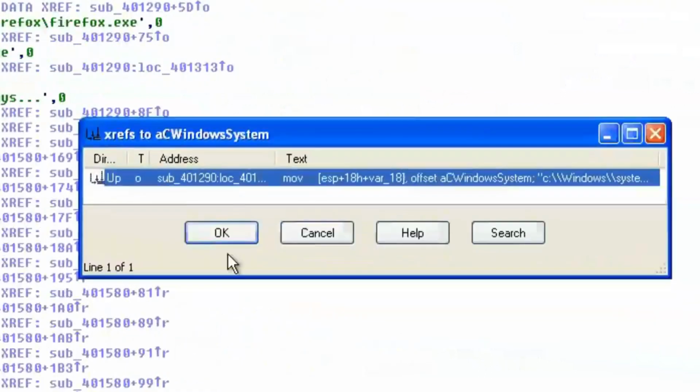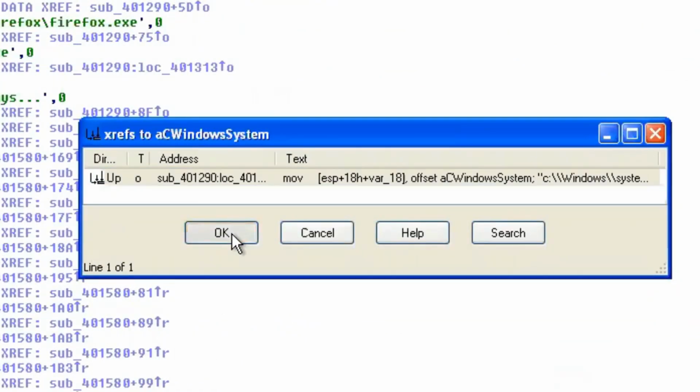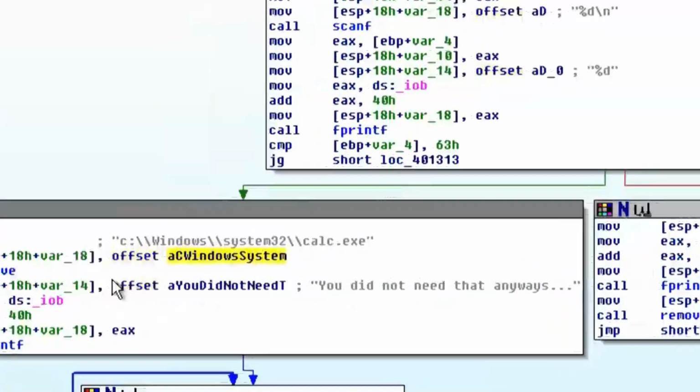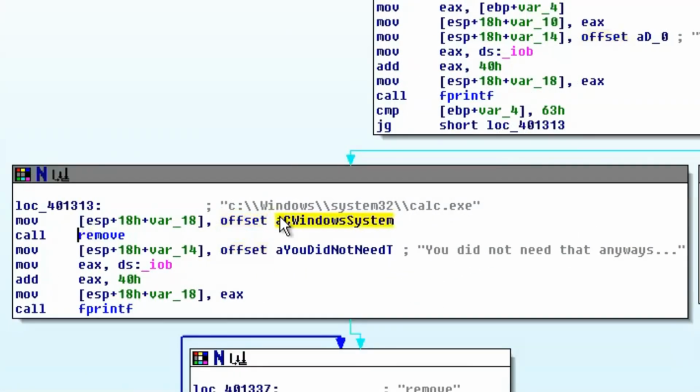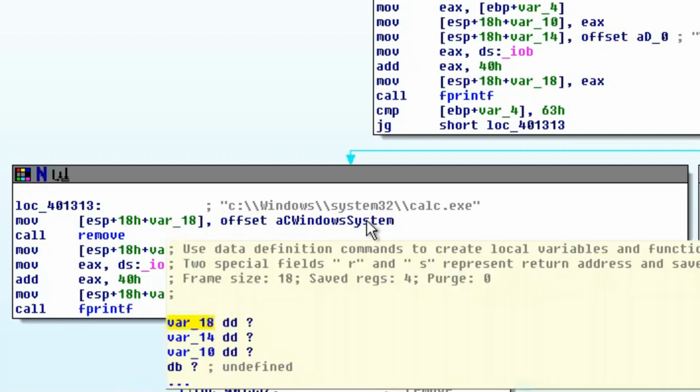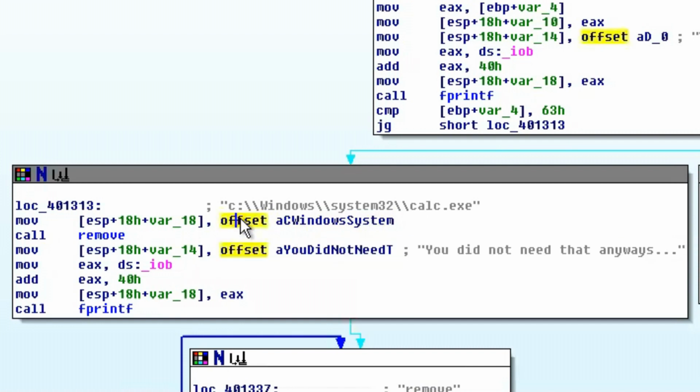Again, another window comes up. Looks like there is only a single instance of this instruction. So I click OK. And once again, my cursor has been put right over it right here. Okay, I have accidentally moved it down. So once again, it looks like here is an instruction that copies the address of that string into the parameter space of the remove function.